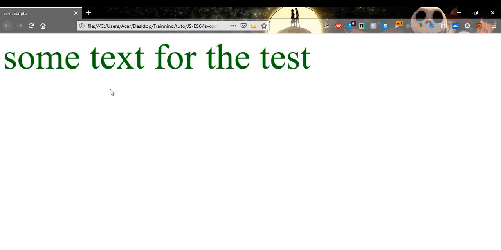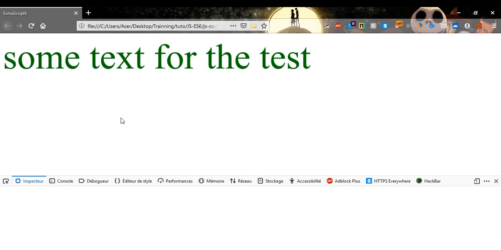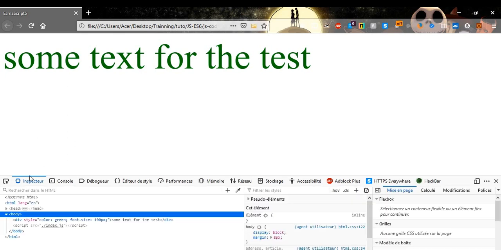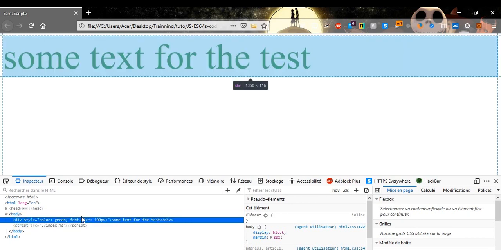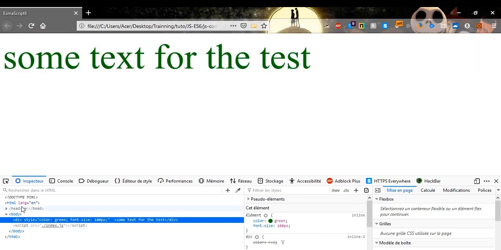Now if we inspect element, we will see that the style is applied directly in the div. So here our body, where is the div? Here it is. In our div we found this style, and it was applied directly on the div.